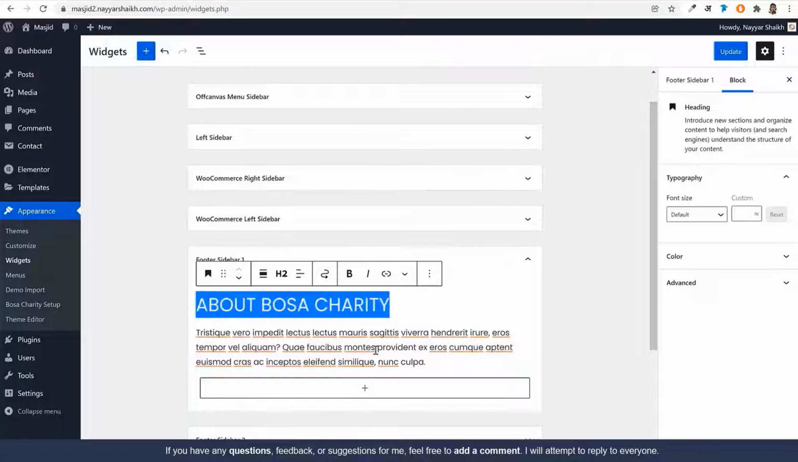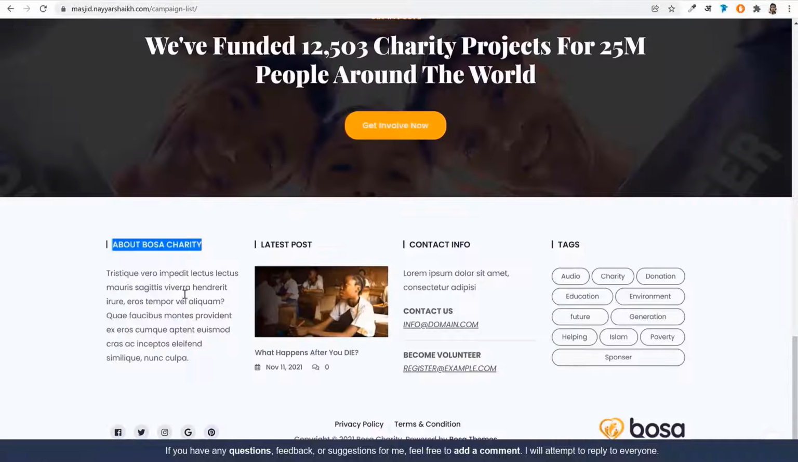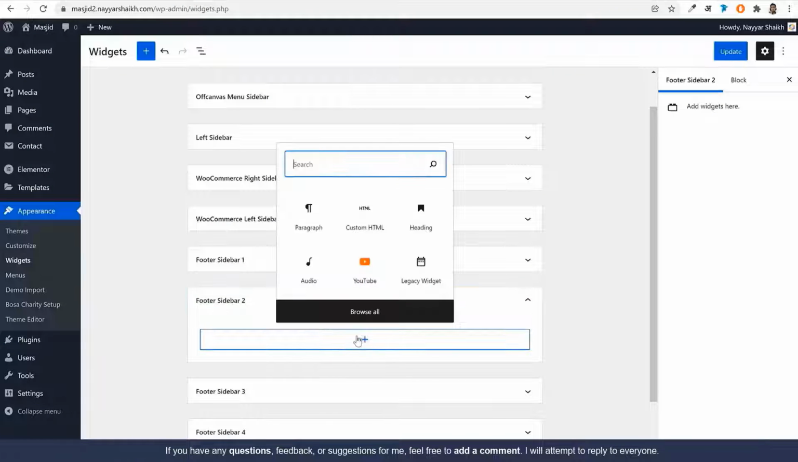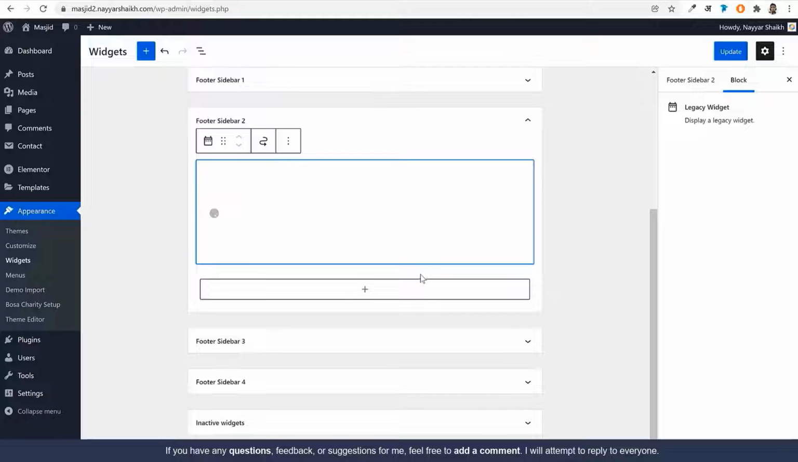Okay, you can paste in this title and text like this. This is your footer 1. Let's add the footer 2. So this is your footer 2, latest post. We can come over here, click on this plus button, search for latest post, Bossa latest post, select this one.